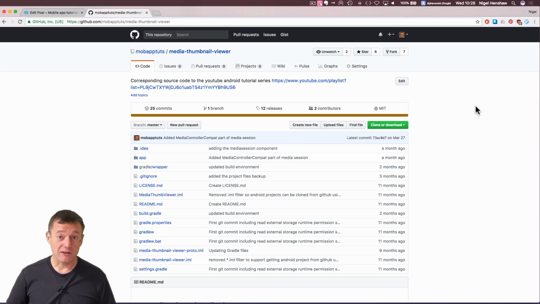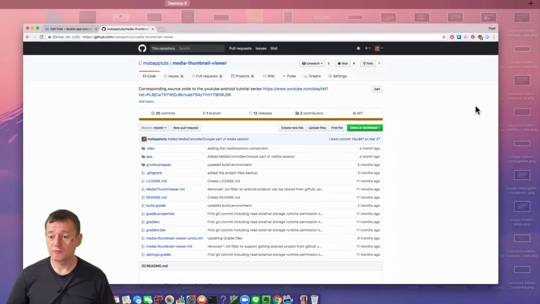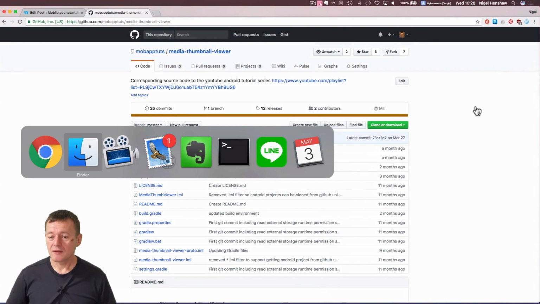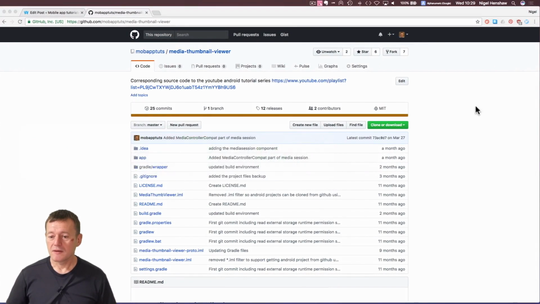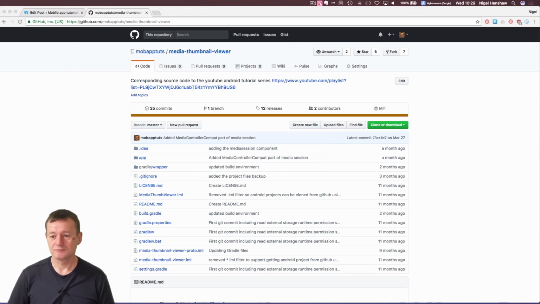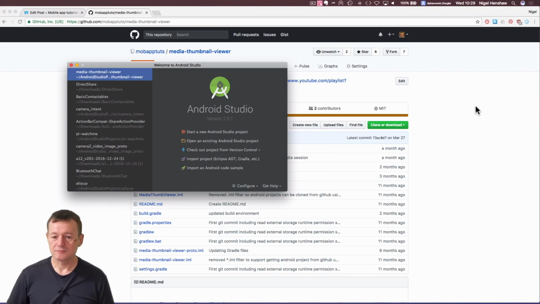Right, next step here is to open Android Studio. Here it is. We've got a bunch of options here. We want to go to the middle one, check out project from version control.